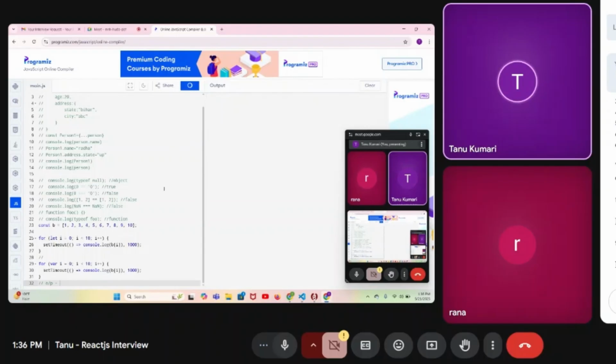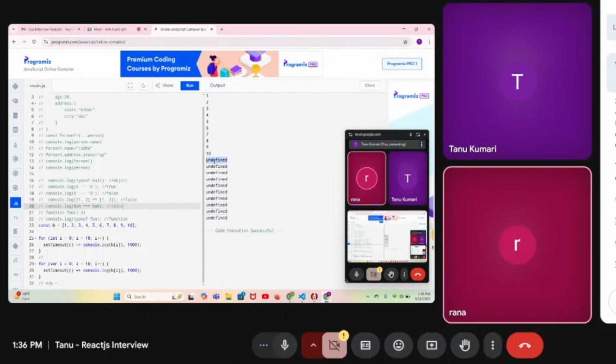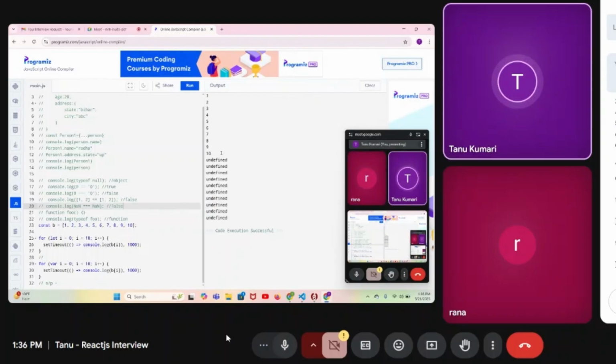Okay, so I think fine, yes, for the let i. Actually I was going in the right direction, but till the time the loop of 10 it will go with the i of 11, but there is no value, so it will refer to the undefined value. Okay, run the code. Great. Yes, sir. Good. Okay, no problem.